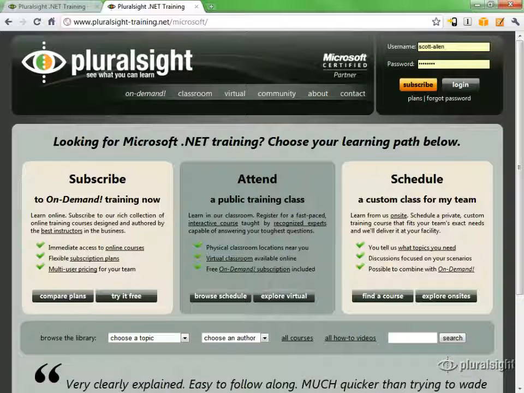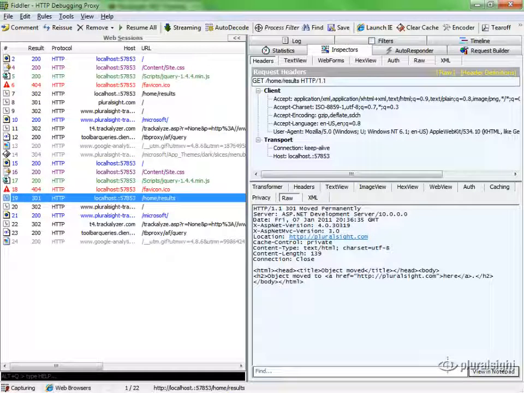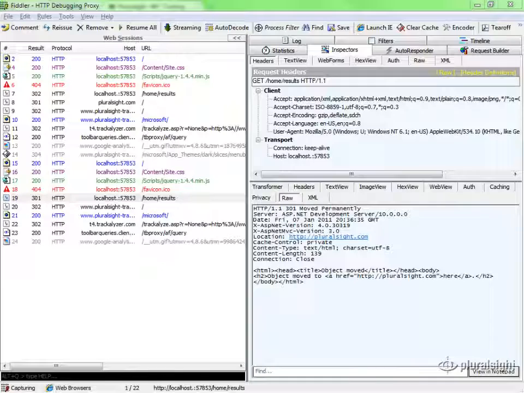Again, we end up at pluralsight.com, but if I look in Fiddler, this is an HTTP 301 moved permanently. That tells the client they shouldn't even bother coming back to my server at that particular URL anymore. When they want whatever they're looking for when they've come here, they should really go to pluralsight.com.